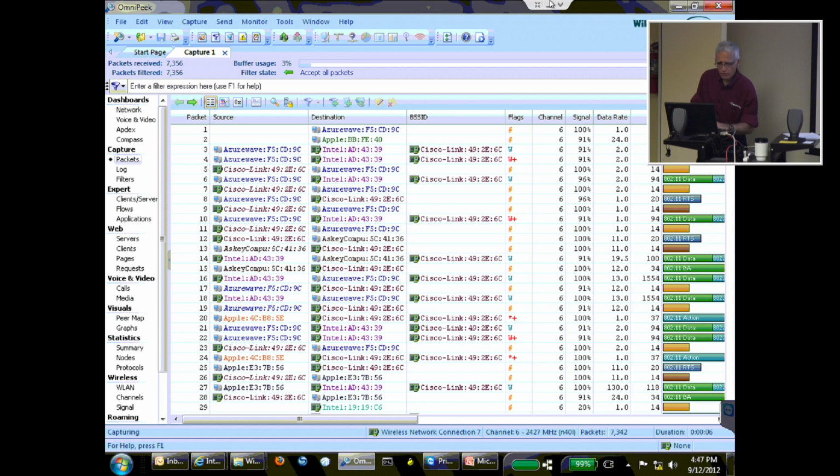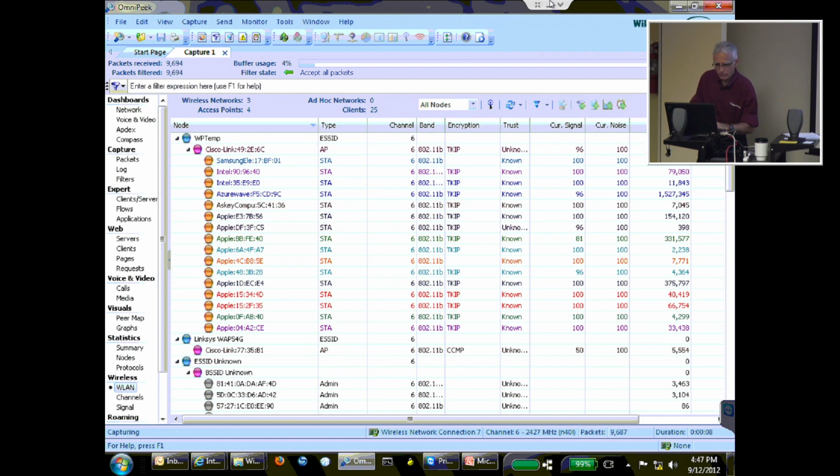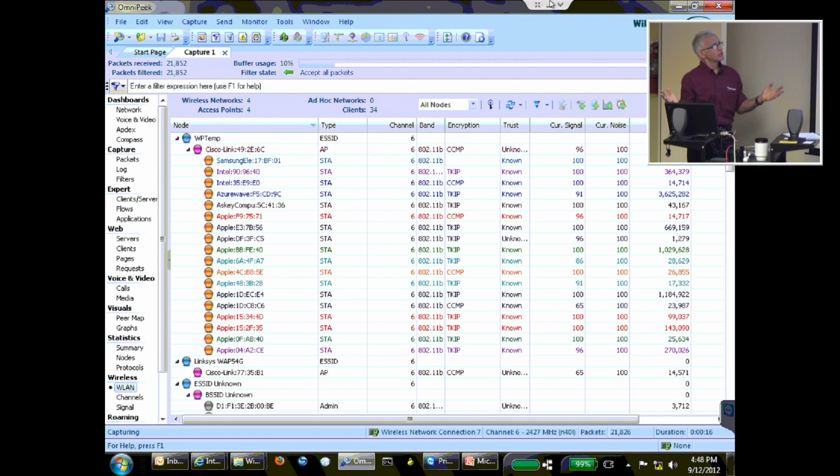Okay, so there are several things to look at. We'll go back to the wireless LAN views, just so we're in the right area. A lot of it we can see even from this view. Who would think it would be an issue in this room, and it's not. Certainly from a signal strength point of view, everybody's signal strength is quite good.